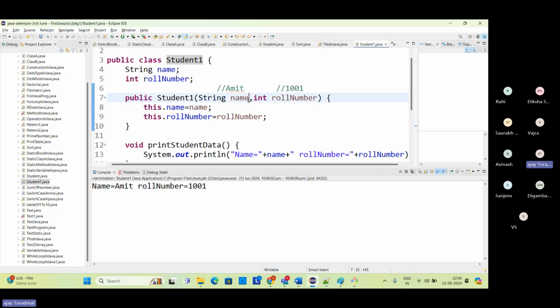Now see, if for example my local variable is like this. So for example, I'm having student name.